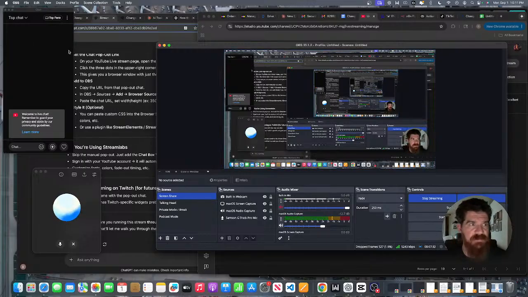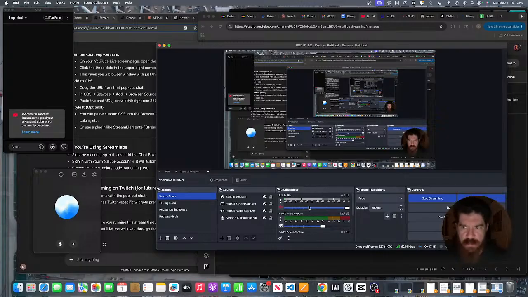So I do have the chat open on my OBS. When my OBS pops up, the little side chat is open, but the second I close it out to minimize it, it goes away. So how can we keep that visible?